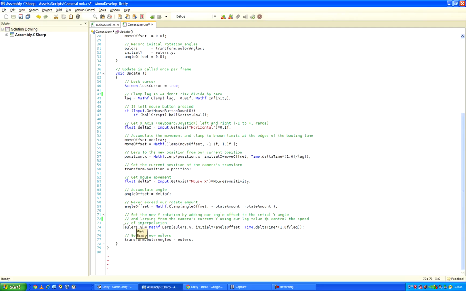So all that's left, we've got our Euler's vector now. We don't need to recalculate the X and Z components because they haven't changed since they were first recorded at scene startup. So the next thing to do is simply set that Euler's vector back into the transform by assigning our Euler's vector to the transform.eulerAngles property. And there you go. There's our camera look script all done and dusted.